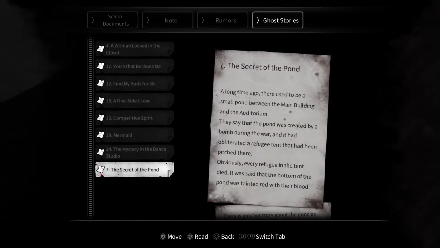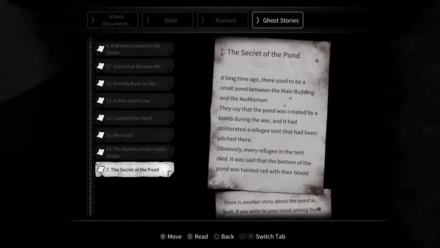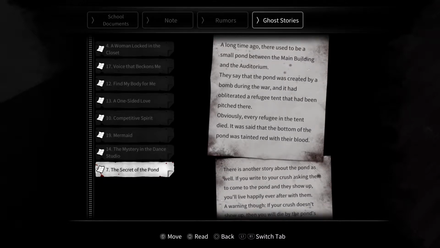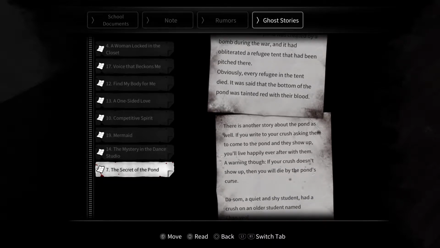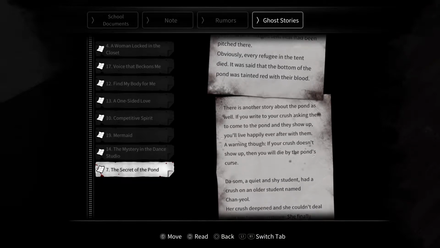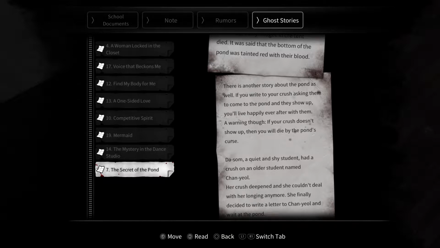The secret of the pond. A long time ago, there used to be a small pond between the main building and the auditorium. They say that the pond was created by a bomb during the war and had obliterated a refugee tent that had been pitched there. Obviously, every refugee in the tent died. It was said that the bottom of the pond was tainted red with their blood. There's another story about the pond as well. If you write to your crush asking them to come to the pond and they show up, you'll live happily ever after with them. A warning, though, if your crush doesn't show up, then you will die by the pond's curse.